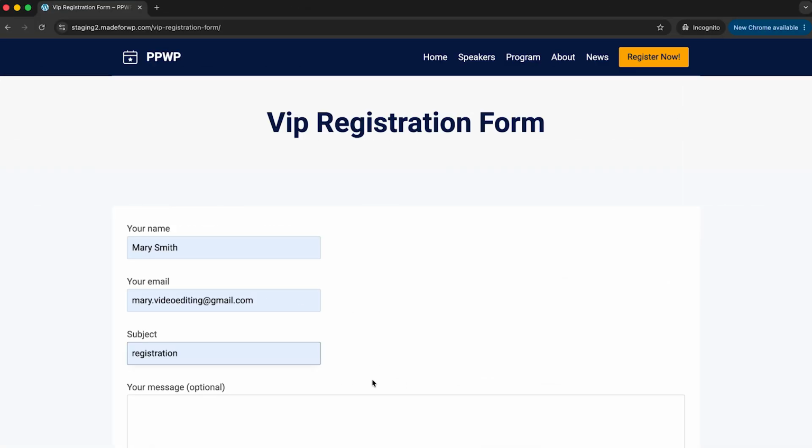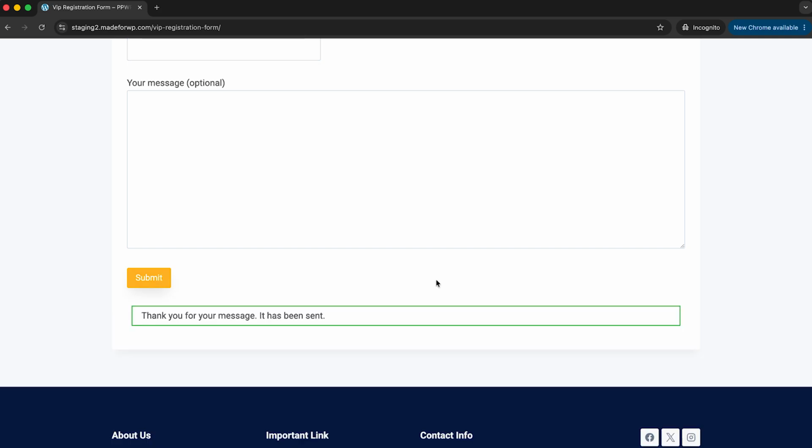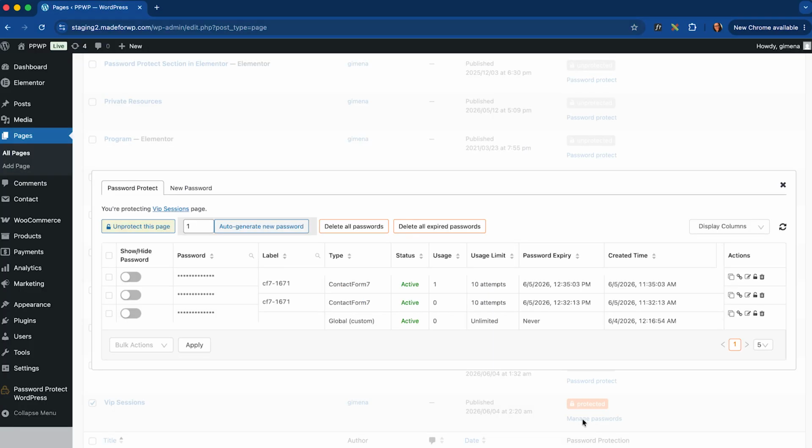Now, let's see it in action. Here's the registration form. I'll fill it in and submit. Behind the scenes, PPWP generates a unique quick access link for that page. You can see it right here in the Protected Pages password panel, listed with its usage count and expiration, so you always have a record of the links that were created.